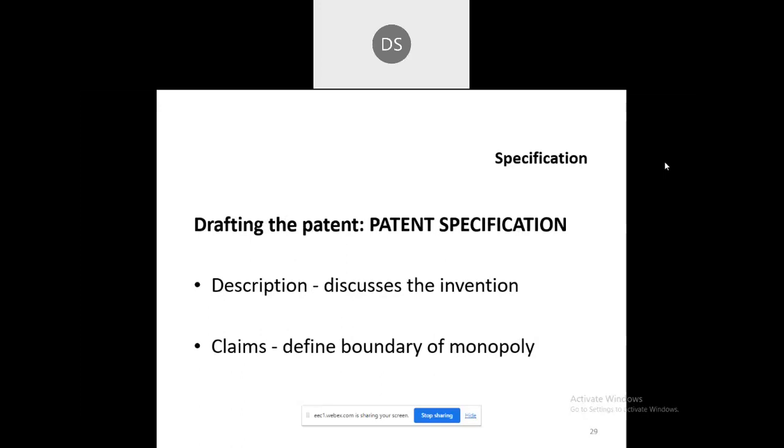Now, drafting. Your description will discuss the invention. What is it all about? Your claims. What are claims? Patent office gives protection for your invention only for the claims written. You are claiming that so and so is the element which is having so much efficacy. So that will define the boundary of your monopoly. Only your claims are protected, not the other content which you write. Your invention should be clearly described, as well as you need to claim it.